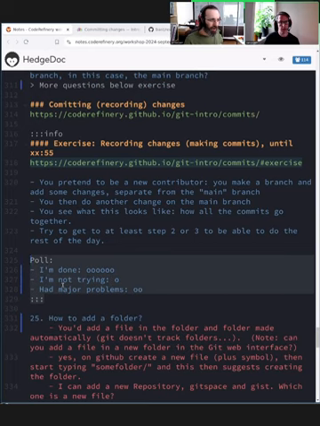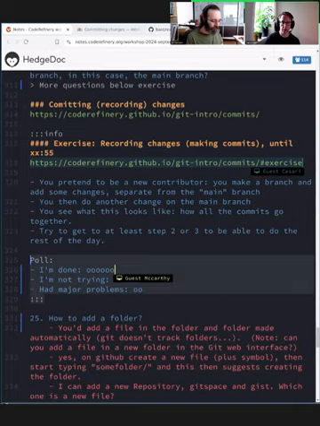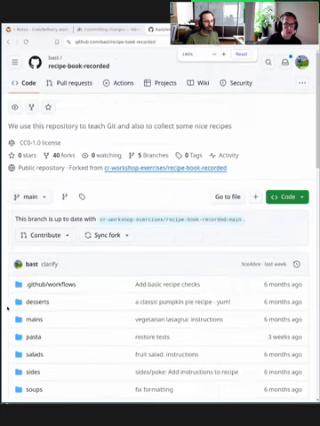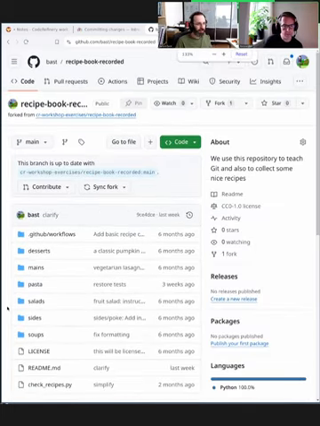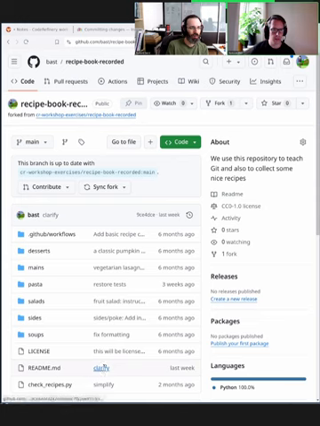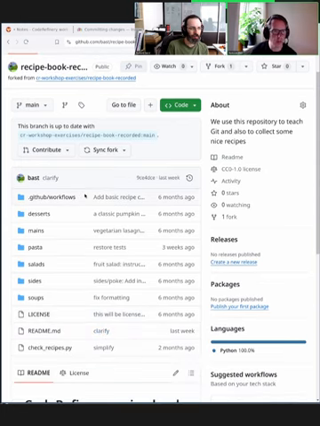Now I will go to my fork and Richard, you tell me what I should do and what I should show. So we're doing some stuff that's quite similar to the exercises. First is making a new branch. You've got a new idea for a recipe, I hear, and would like to contribute it. I'll show you how I create a branch here.